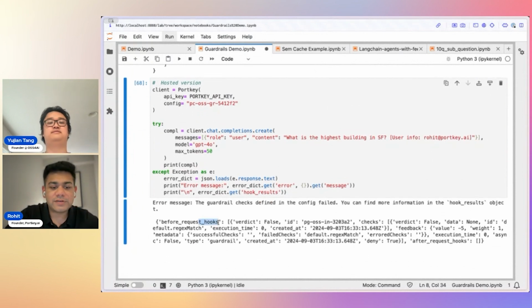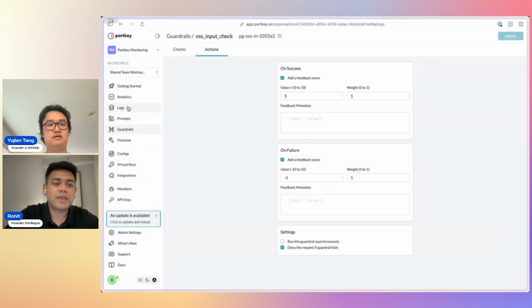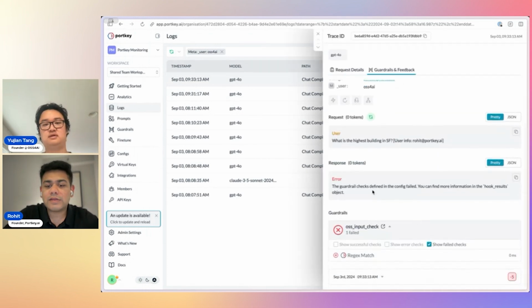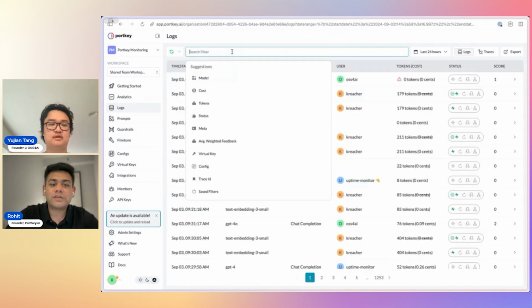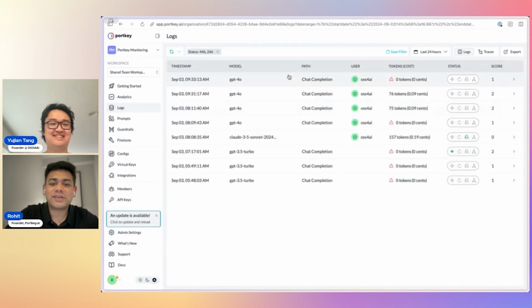Yep. So it failed and it said regex match failed. So it didn't even hit the LLM. And I can again go back to my logs and see that this was a failed request. We know that the guardrail checks defined failed, and this was the guardrail that failed. So you can very quickly filter out all of the guardrail checks that failed, because they all have a unique status code. You have this 446 status code and 246 status codes. That's giving you a sense of all of the failed guardrails, and then you can take some action on it.